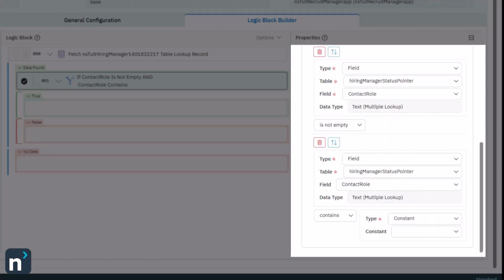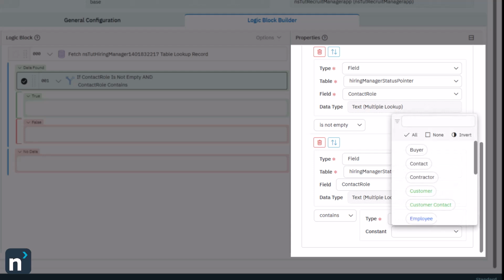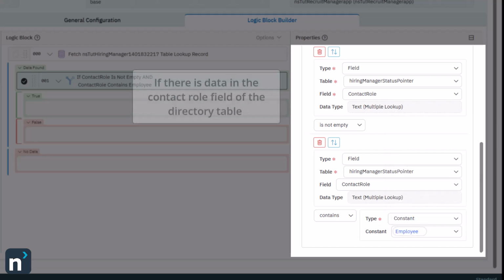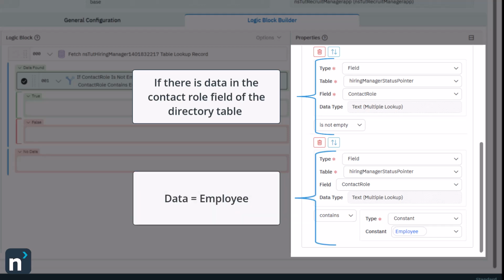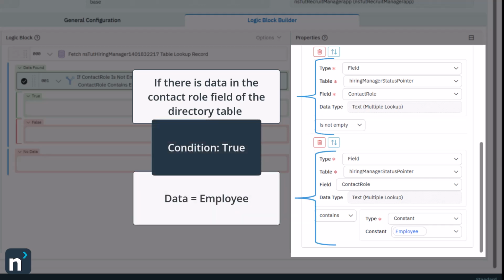Since the contact role field in the directory table is a list lookup field, the constant menu lists the values included on that list. Select Employee. This configuration tells the application that if there is data in the contact role field, and that role is employee, the condition is true.